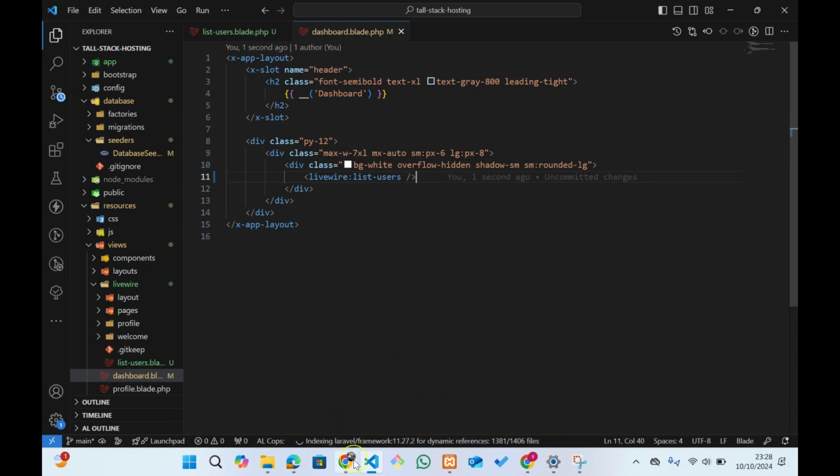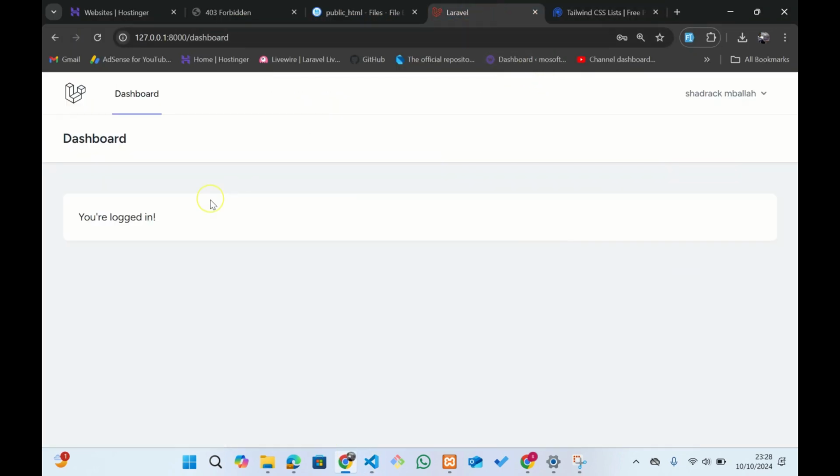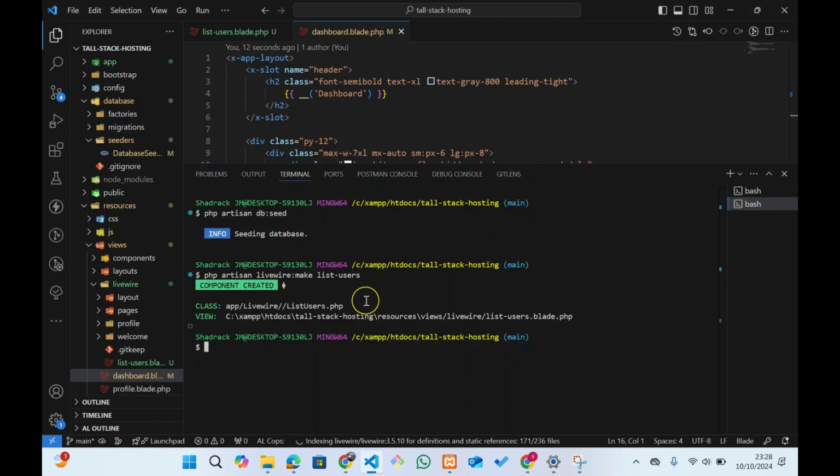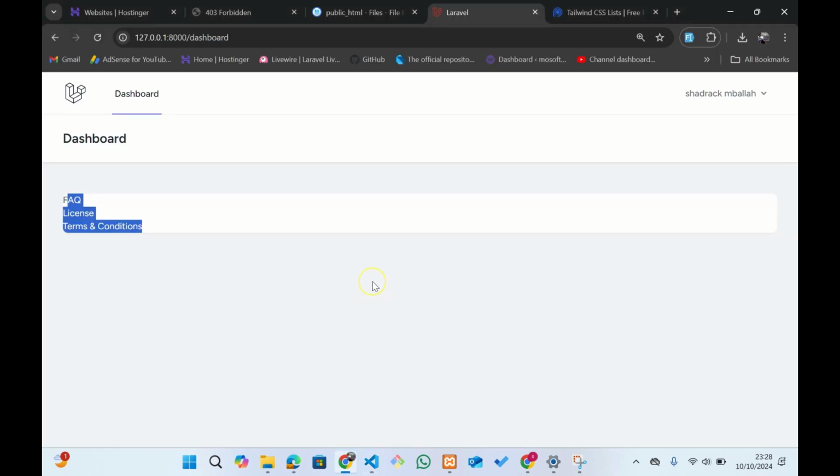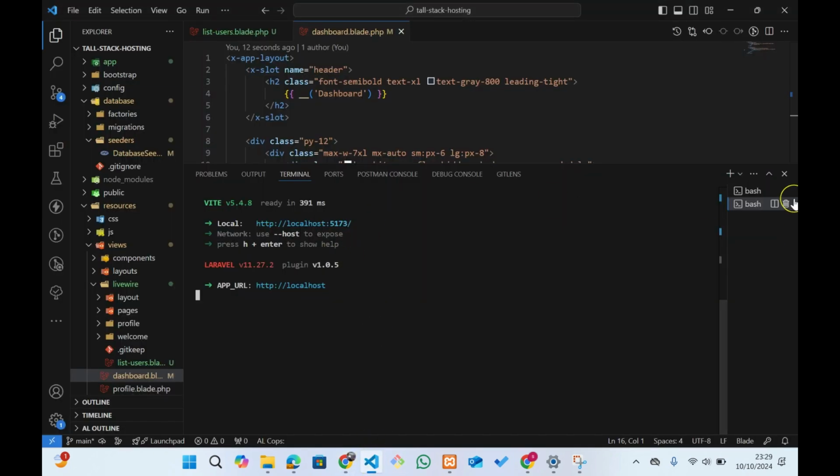Okay, and then let's see what we have in our application right here. Okay, so you can see we have this. So let's run npm, so npm run dev. Let's refresh. And now you can see this is the list that we have. So now let's edit this one and show the list of our users.